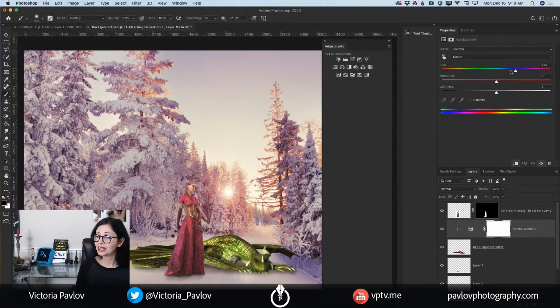And I will move my sliders. Simply will move my sliders in different ways to see what color I prefer for my dragon in this creation. Let's see. Not this. Maybe just a little bit. Oh yes, a little bit more blue. Now I have a winter dragon.